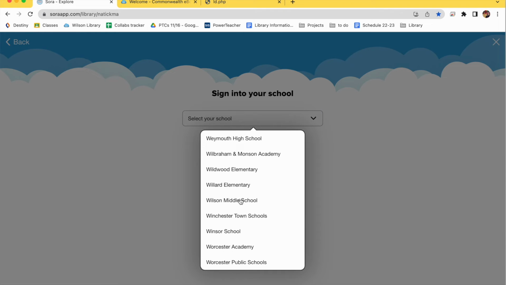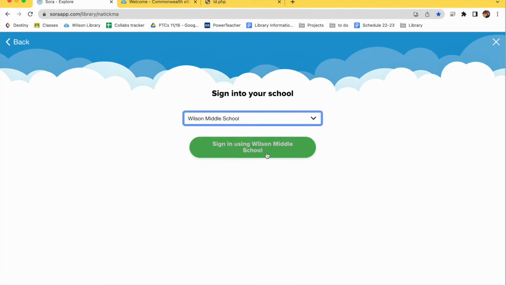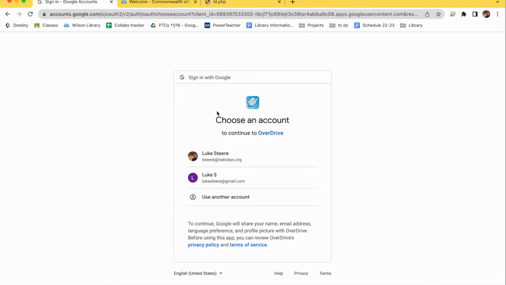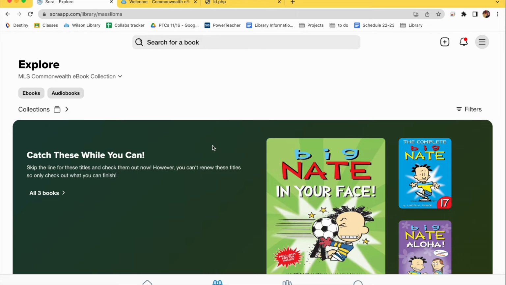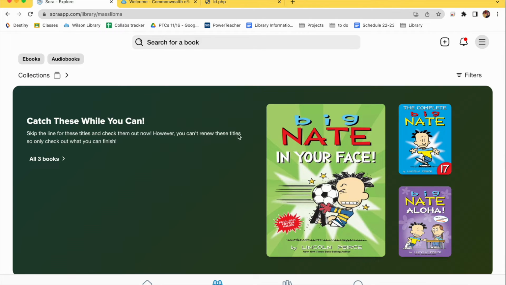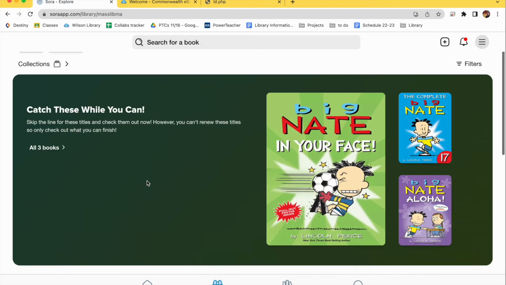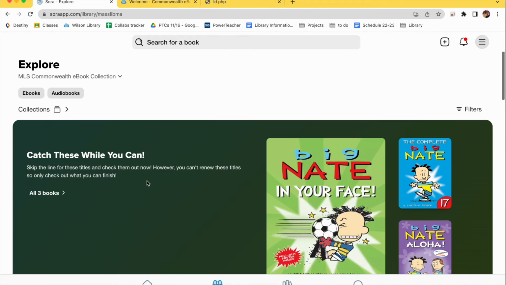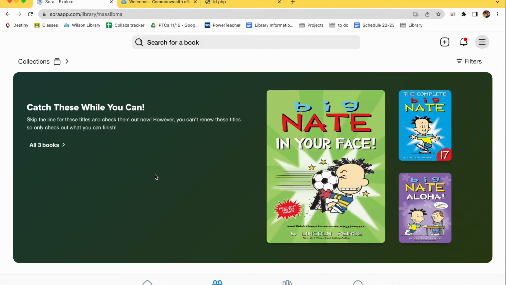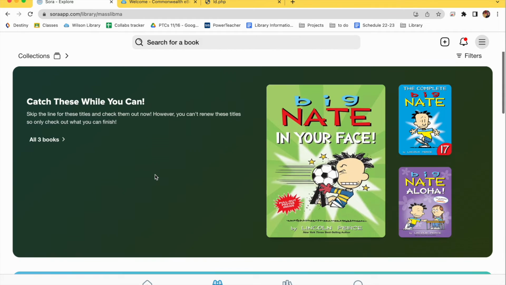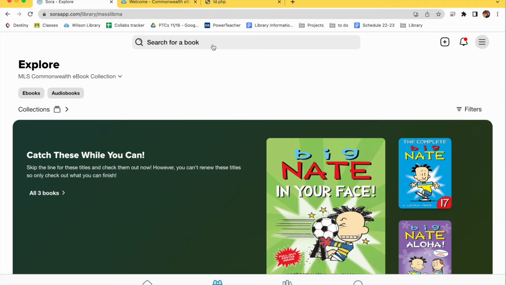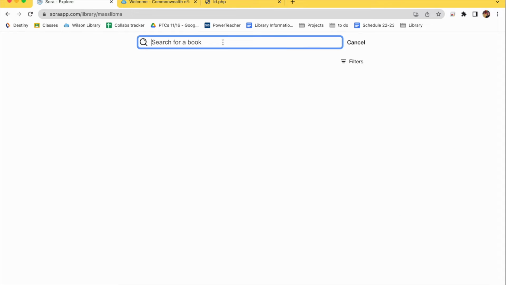all the way at the bottom here, Wilson Middle School, click Sign In. It will prompt you again with that single sign-on screen. You can select NPS. And here we go. So this is going to give you access to a bunch of new titles. Like I said, they have a whole collection development policy where they're adding titles that are less popular, bringing in new high demand titles.